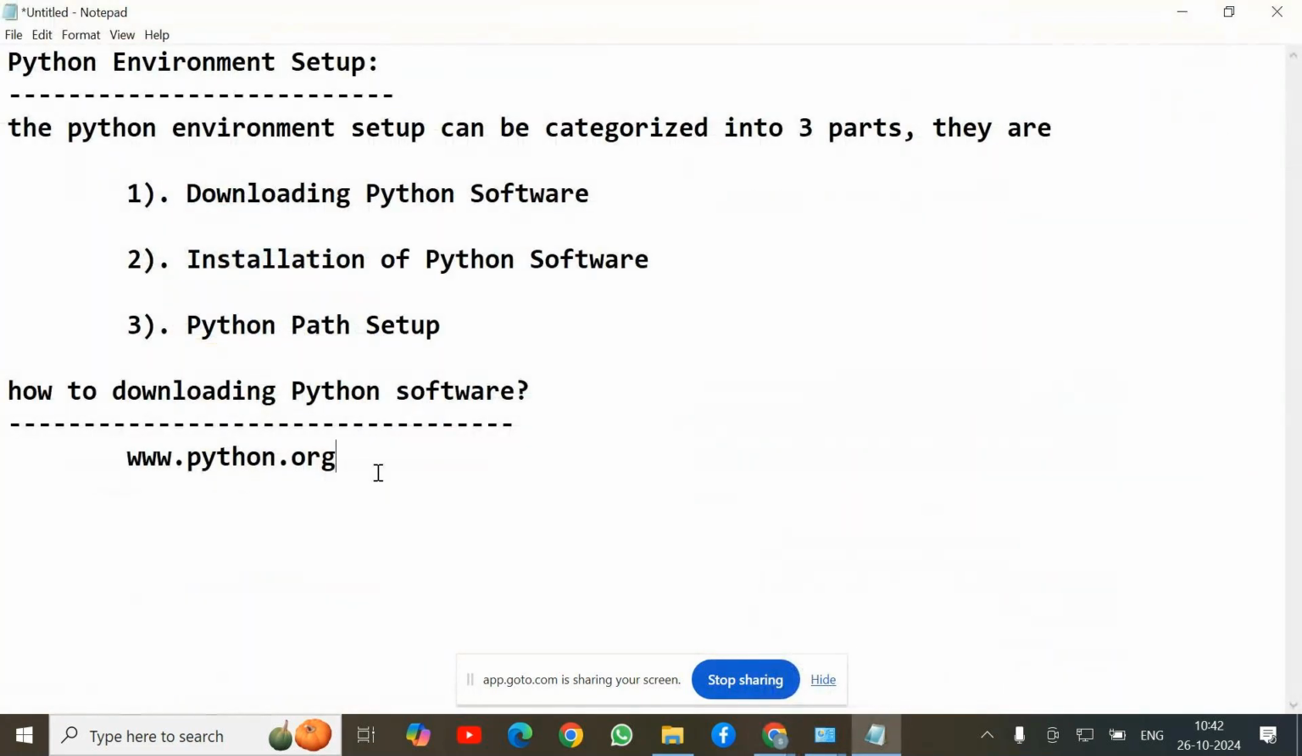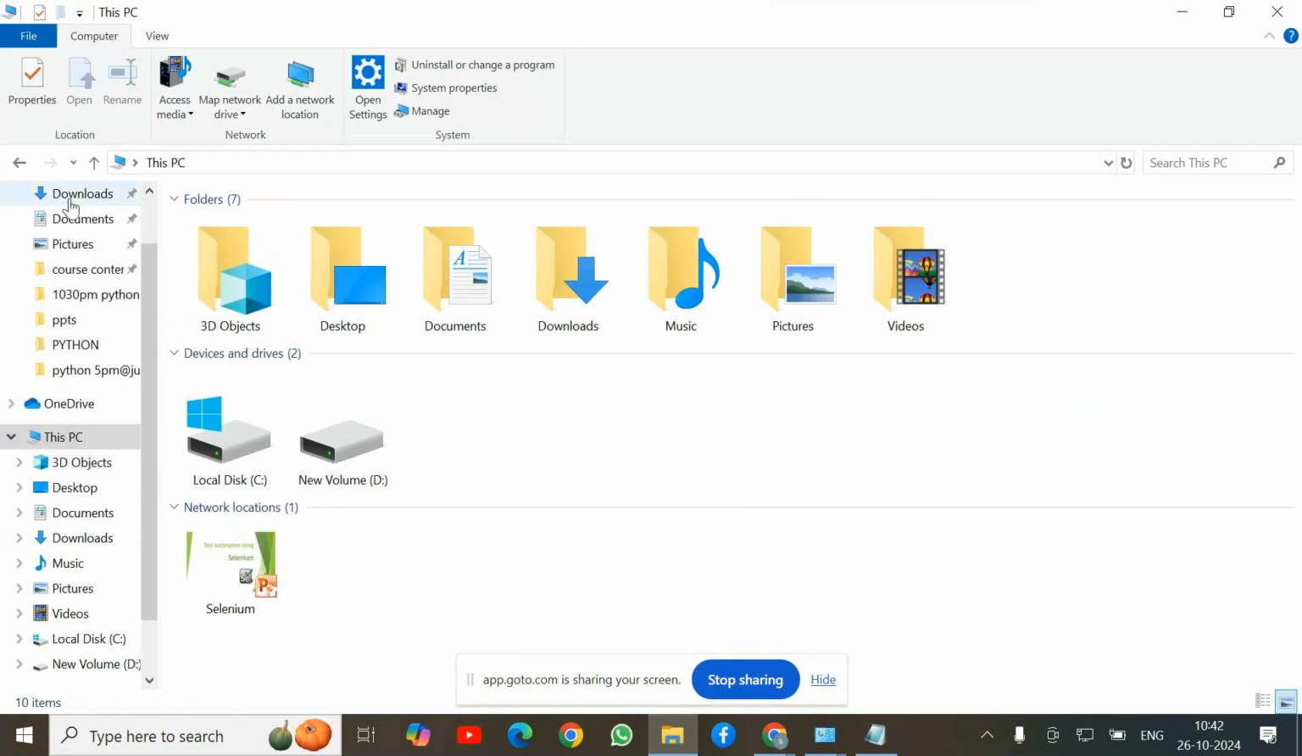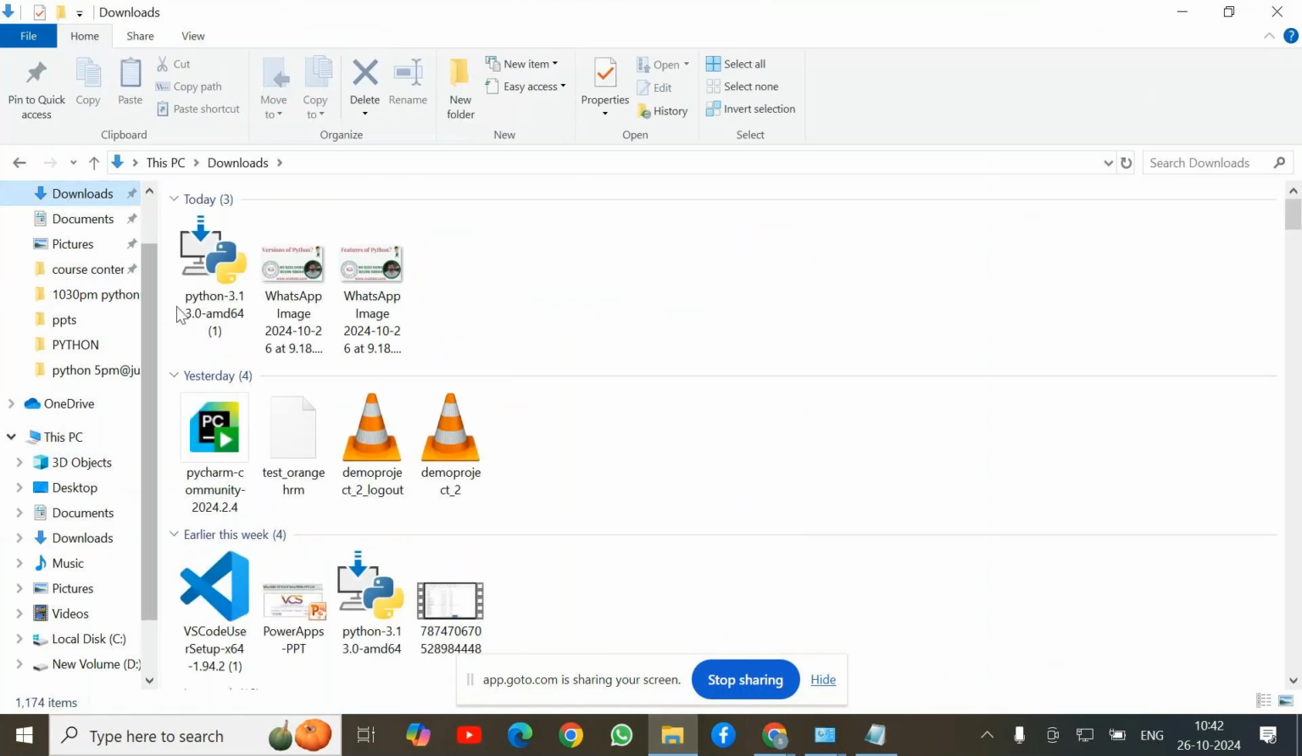Now installation. How to install Python software. After downloading, go to the Downloads tab. Double click on your application. Which application did we download? 3.13. Simply double click.